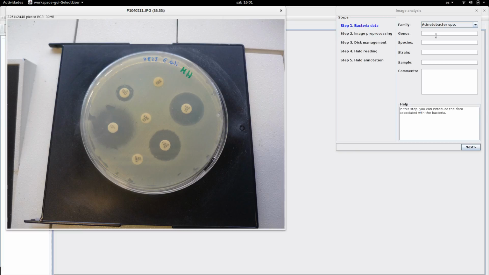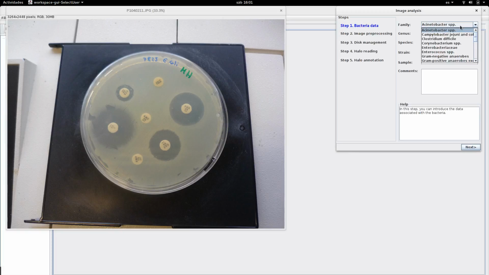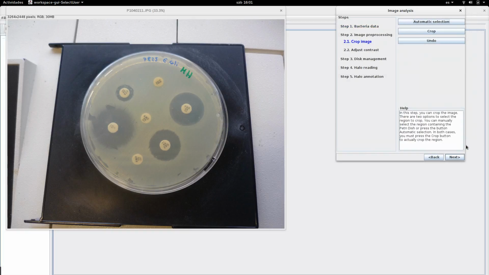So the first thing that we have to do is introduce the data about the bacteria that we are studying. So we have to provide the family, the genus, the species. This is an E. coli, and the strain number is 785. And then we press next.